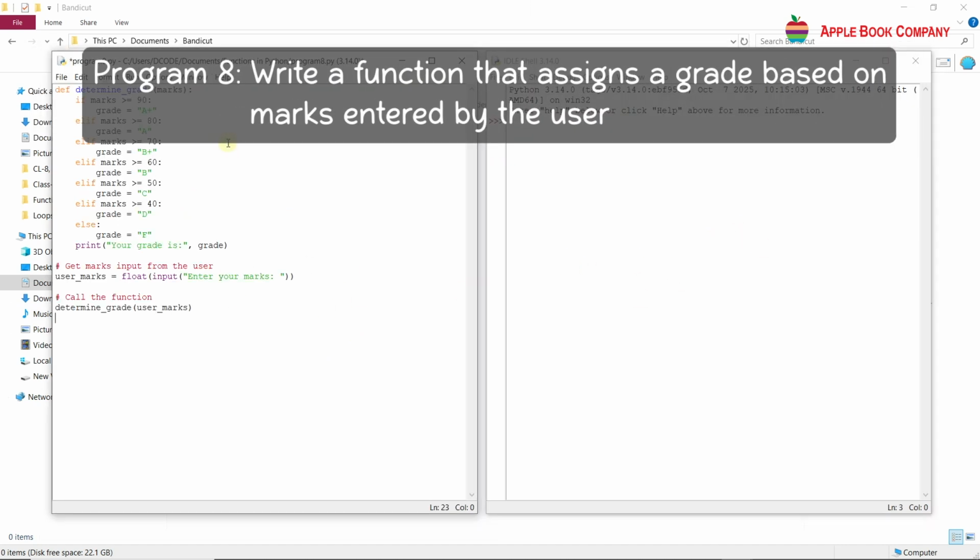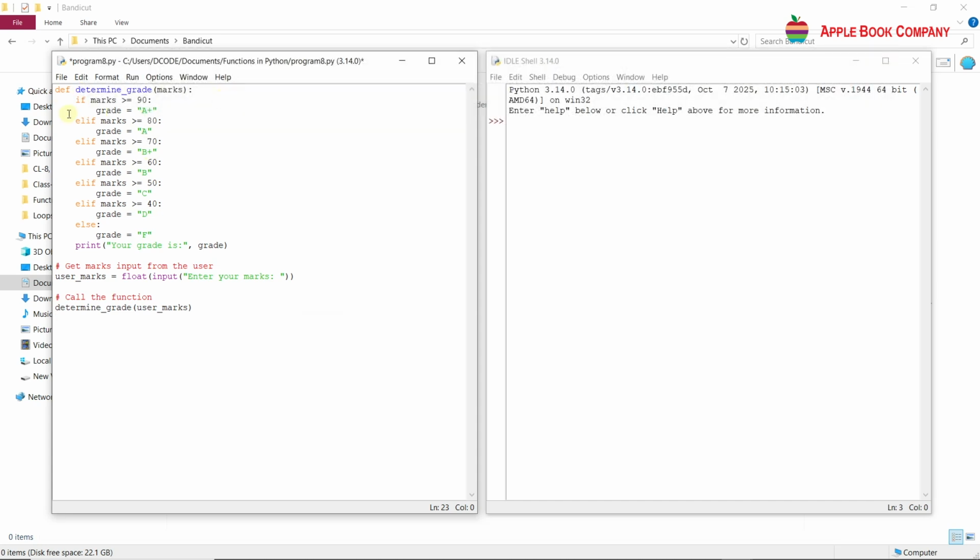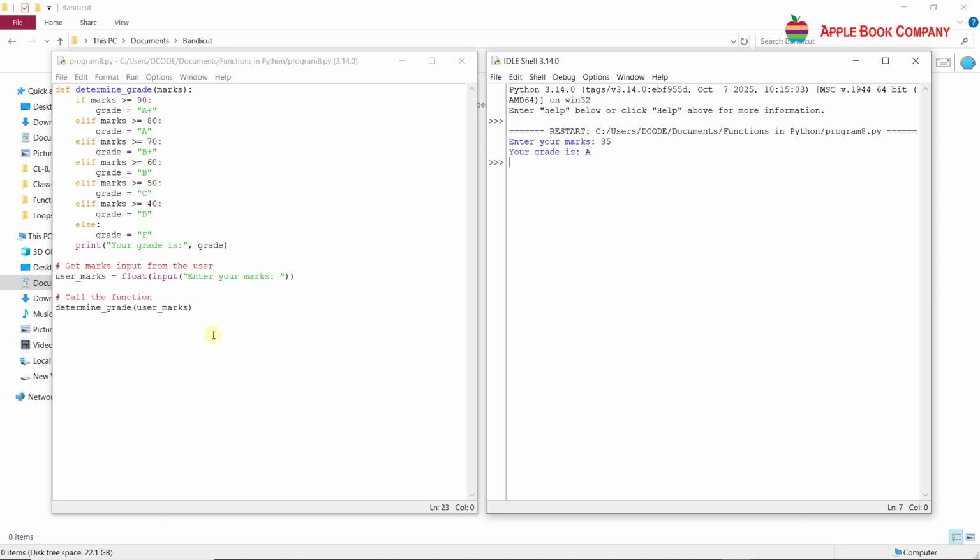Program 8. Write a function that assigns a grade based on marks entered by the user. Explanation. Define the function determine_grade with marks as a parameter. Use if, elif, else statements to determine the grade based on the marks. Assign the appropriate grade, print the grade, prompt the user to enter their marks, call the function with the user input. Kindly refer to the screen for the detailed program.